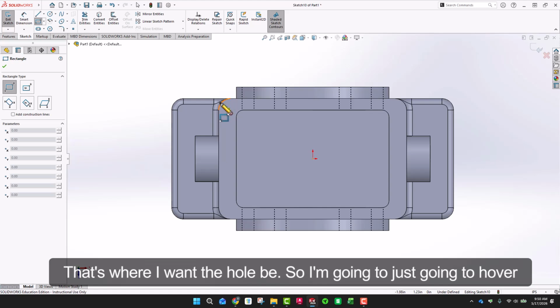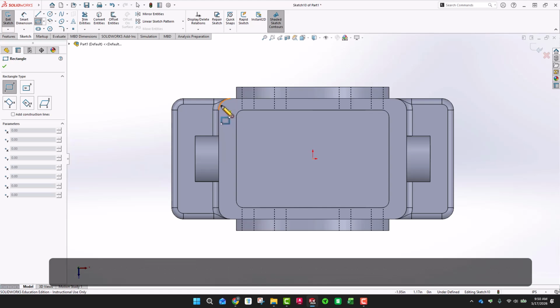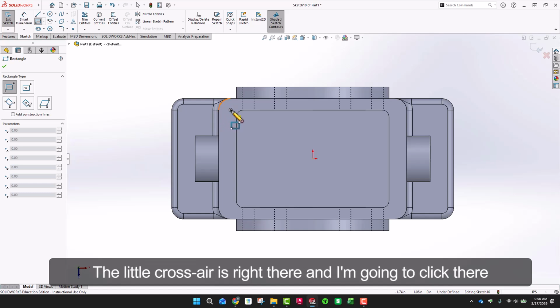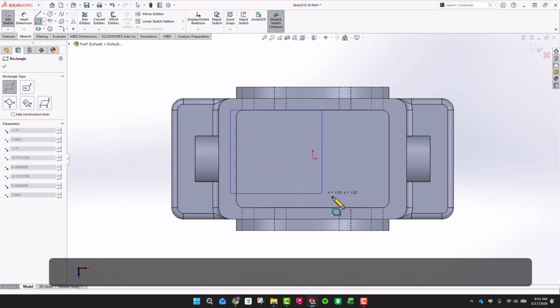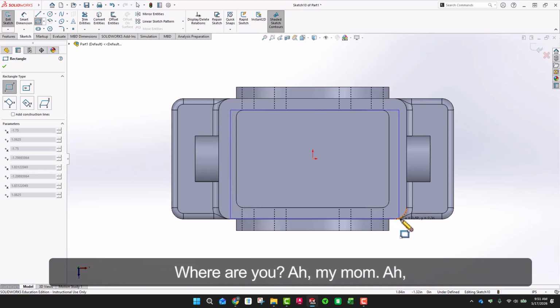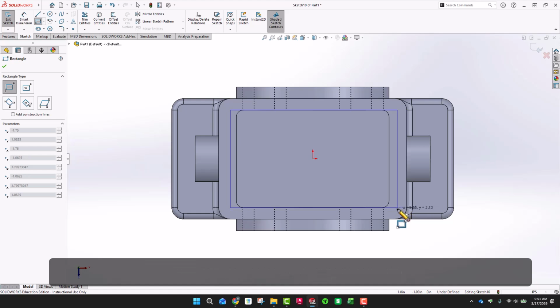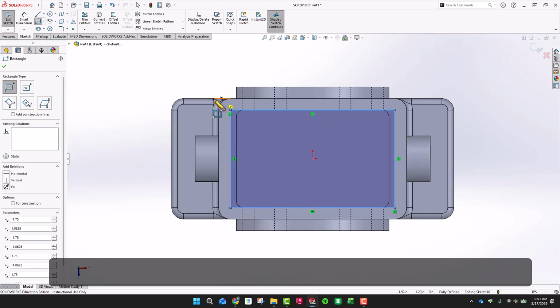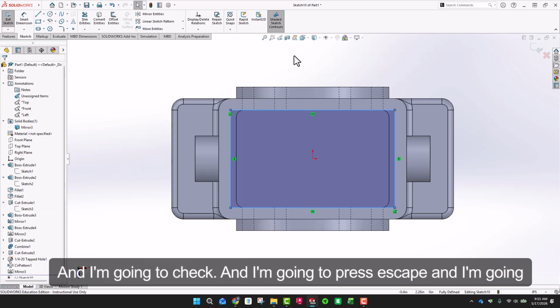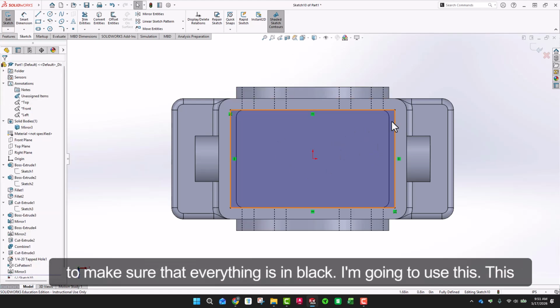So when I hover over that, sometimes it's difficult. There. The little crosshairs right there. I'm going to click there, and then I'm going to do the same here. Where are you? Come on. There you are. Okay. And I'm going to press escape and make sure that everything is in black.